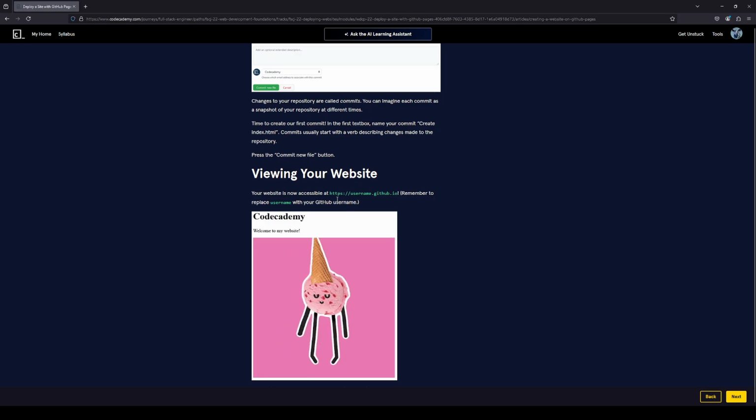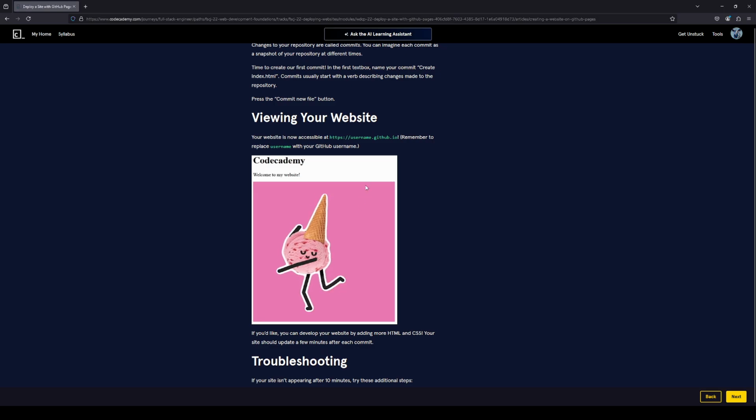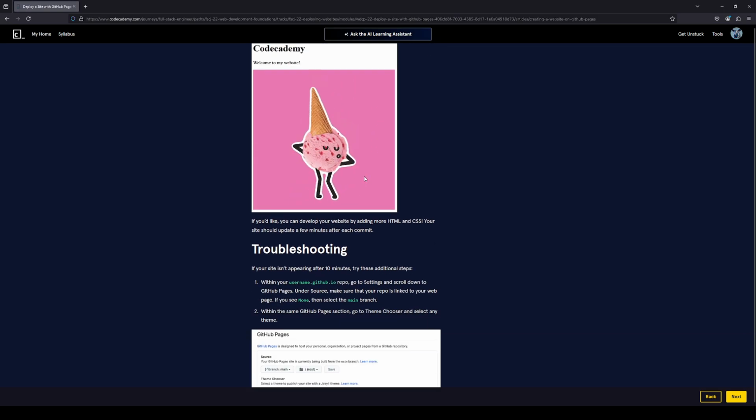Viewing your website. Your website is now accessible at username.github.io. Remember to replace username with your GitHub username. If you'd like, you can develop your website by adding more HTML and CSS. Your site should update a few minutes after each commit.